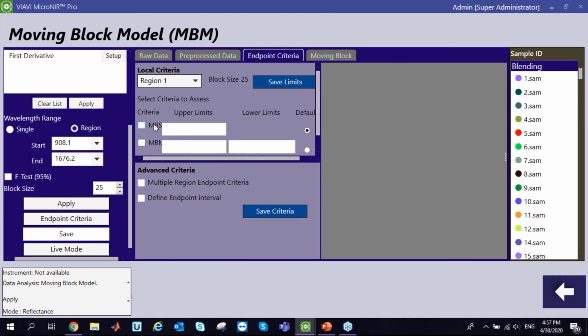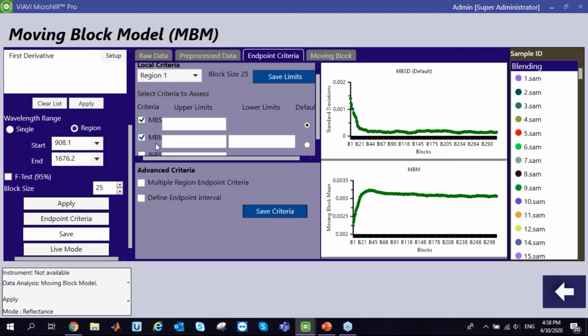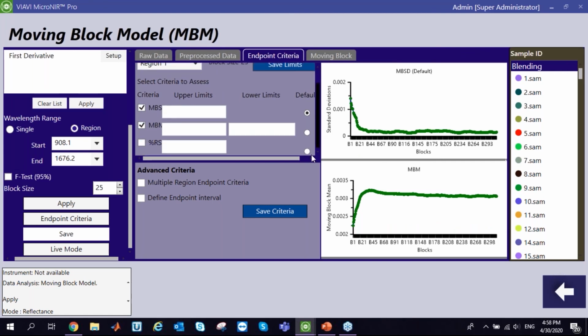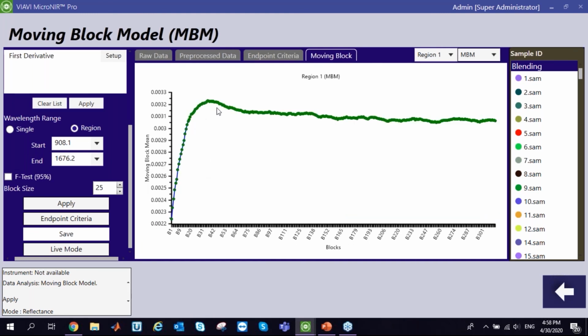But if I want to see also the moving block mean profile, what I have to do is go on endpoint criteria and click on both moving block standard deviation and moving block mean. Here I have also the possibility to click on RSD, but this is not interesting for our example, so I will be focused on this. This is the moving block standard deviation profile, and this is the moving block mean.